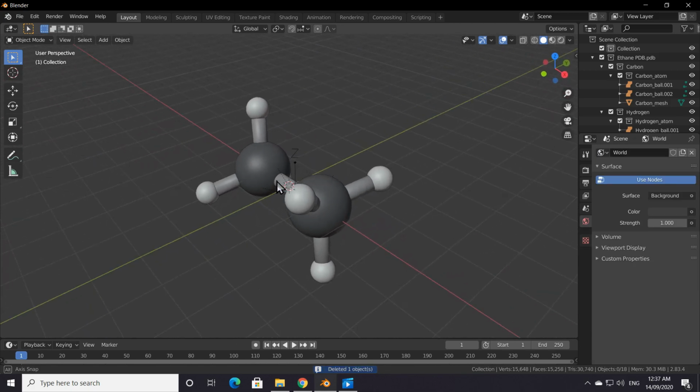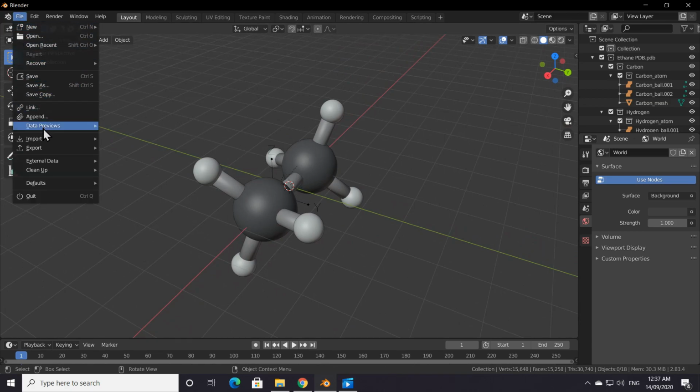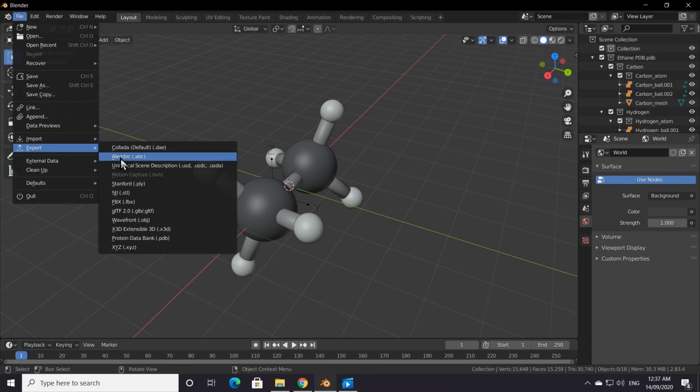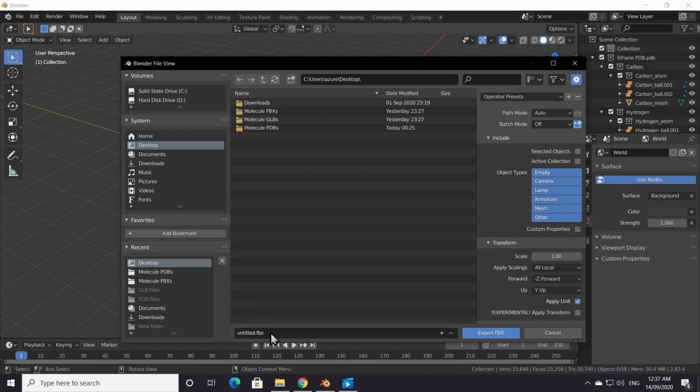Now that we've done this, we can export this by going up to the top left, clicking on File, clicking on Export, and clicking on the FBX option. Navigate to where you'd like to save it to. In this case I'm going to save it to the desktop, and name it in a similar fashion as before. I'll be calling this Ethane FBX. This time we don't need to make any changes to the configuration. We can just click on Export FBX.